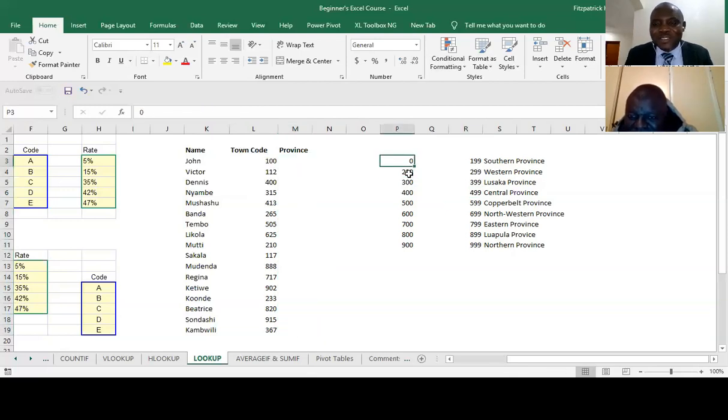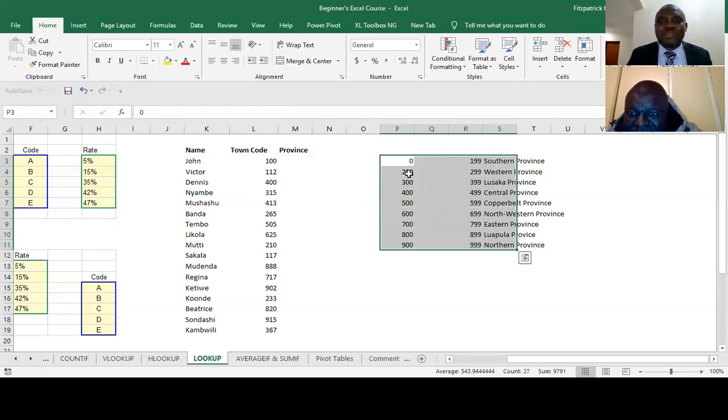So what we are going to do here is going to be quite interesting. Let's name this table. I like the whole table. Let me know if you have done that. Yes.